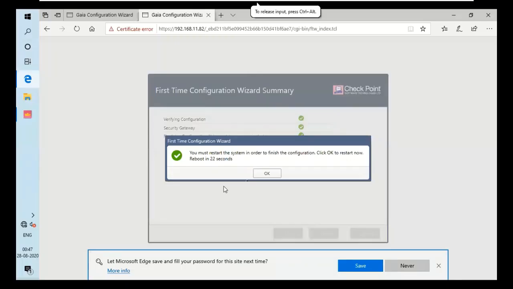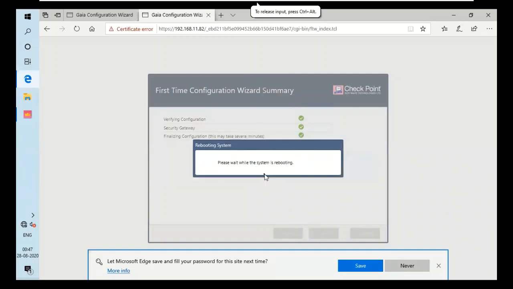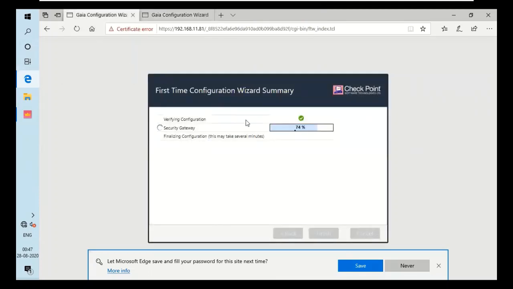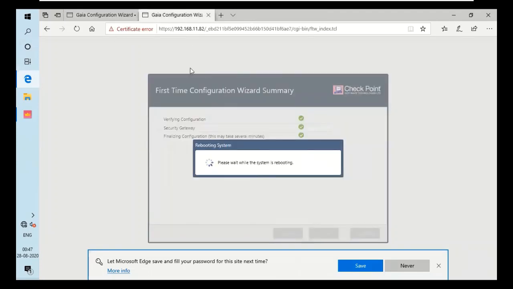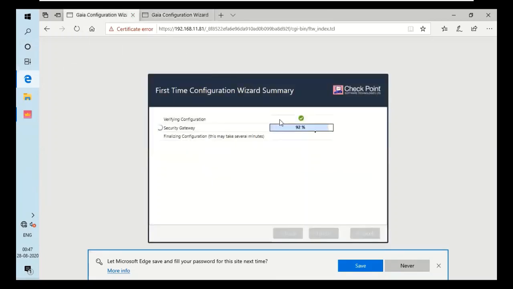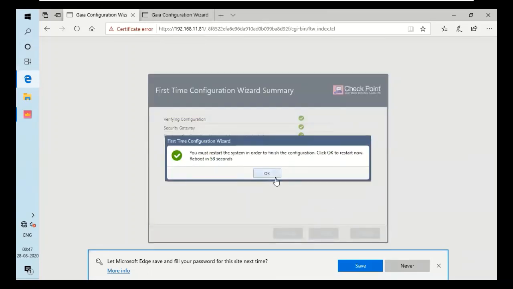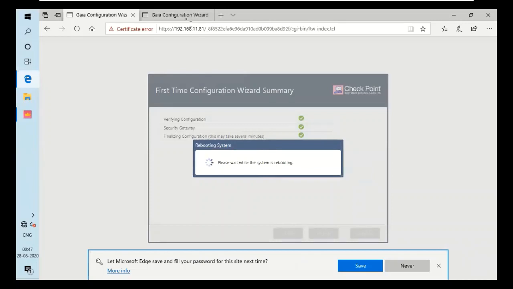So as you can see, we have successfully installed. I will click on OK for reboot. And let's jump on firewall 1 and check whether it's completed or not. Yes, it's in the final stages. So let the firewall reboot. Yes, I will hit on OK and let firewall 1 also reboot. We are done with our first time configuration.